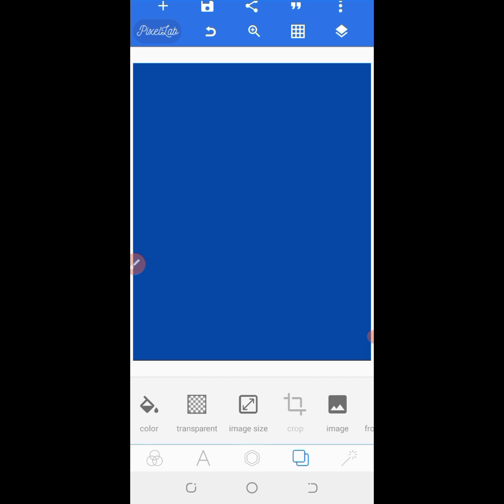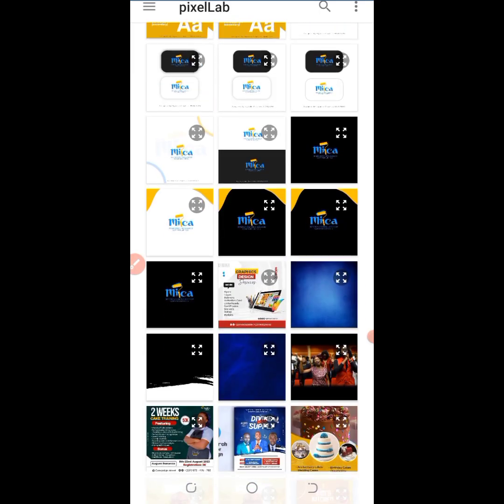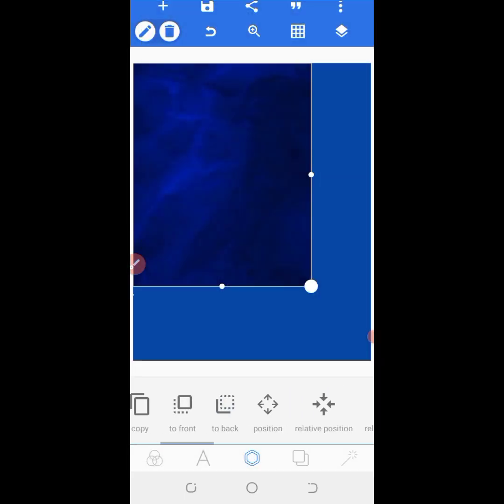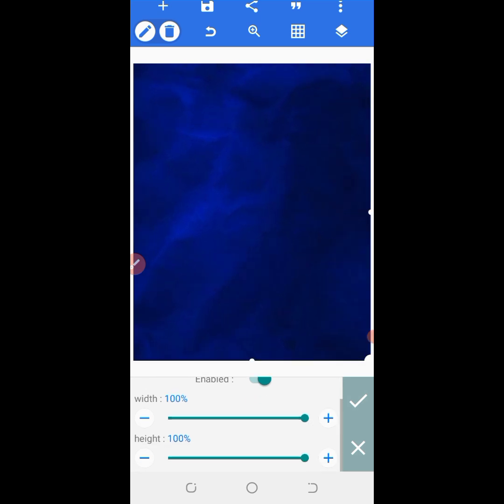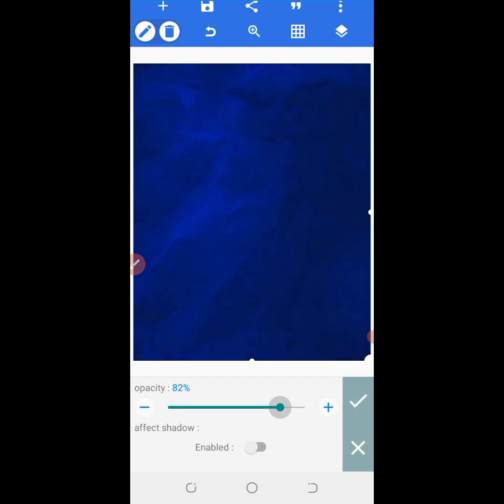So now we'll be importing images which we'll be using for the background. Okay, so this is the first image. So once it's in, we'll need to come to relative size. We ensure that the width and the height is being set to 100%. So once that is done, we click on the check mark. Okay, and we'll be reducing the opacity of this image. Reduce the opacity to 67%.